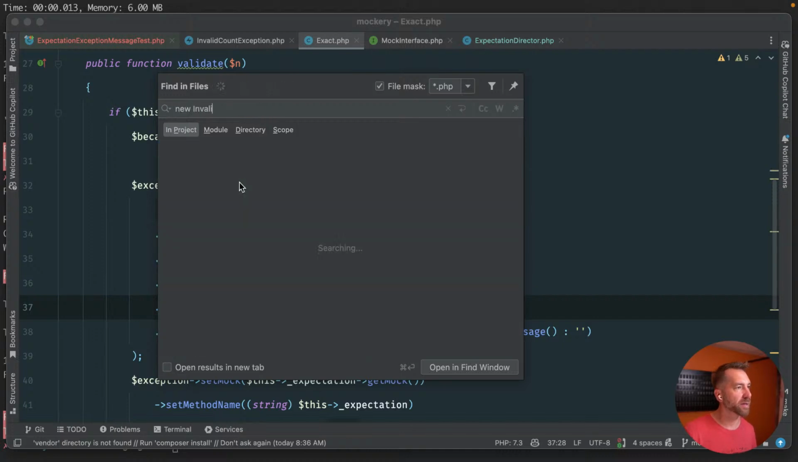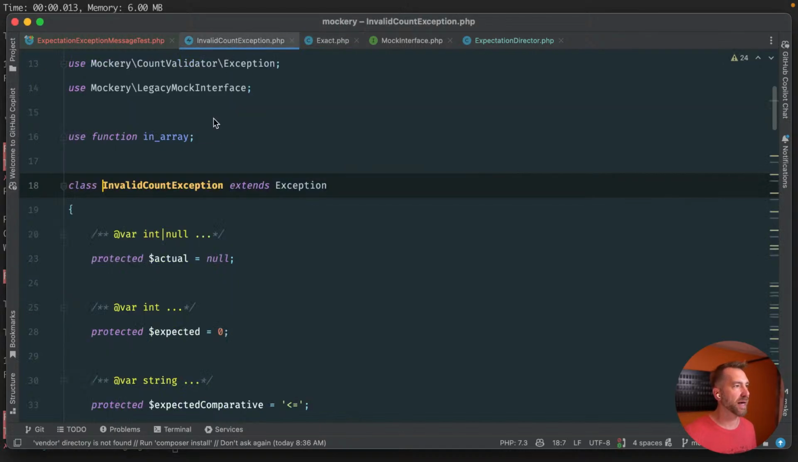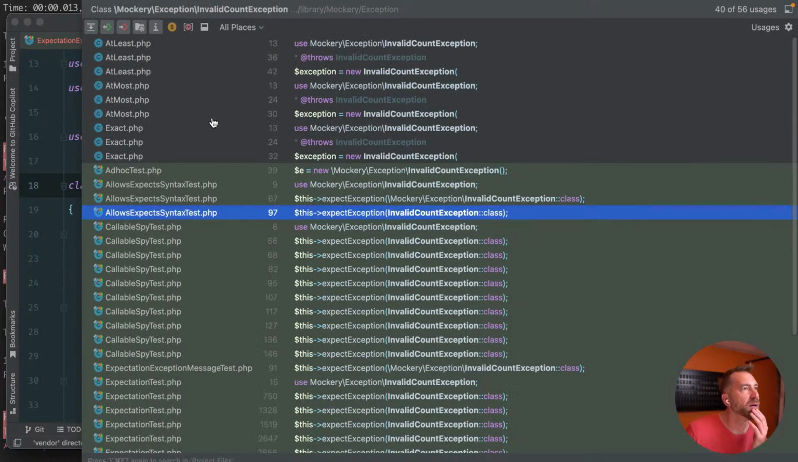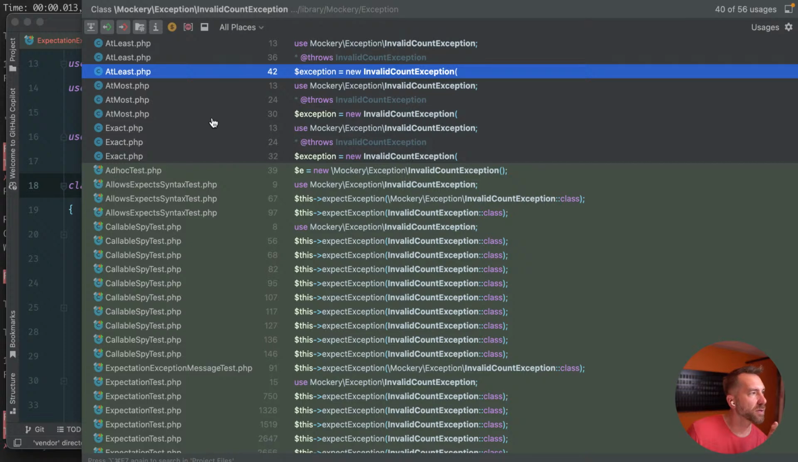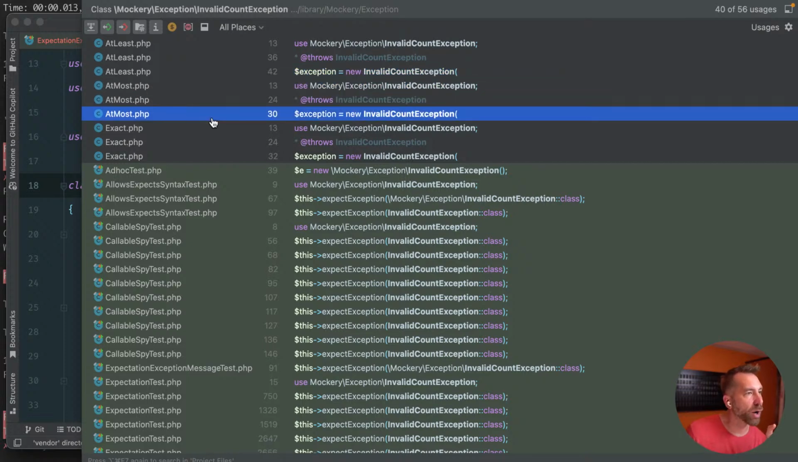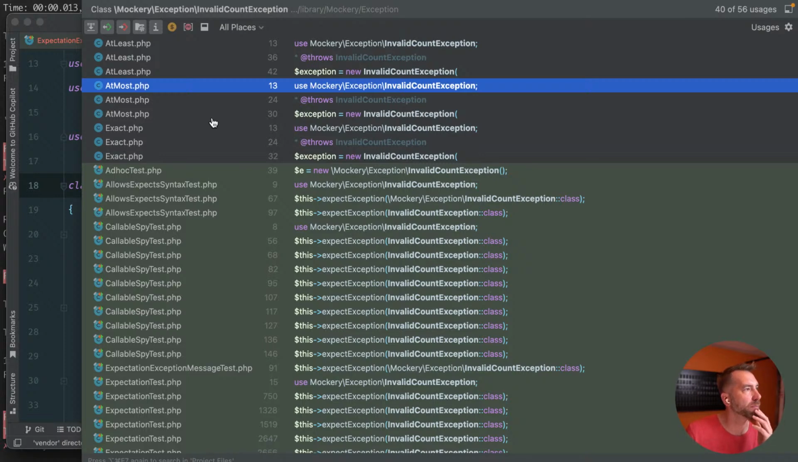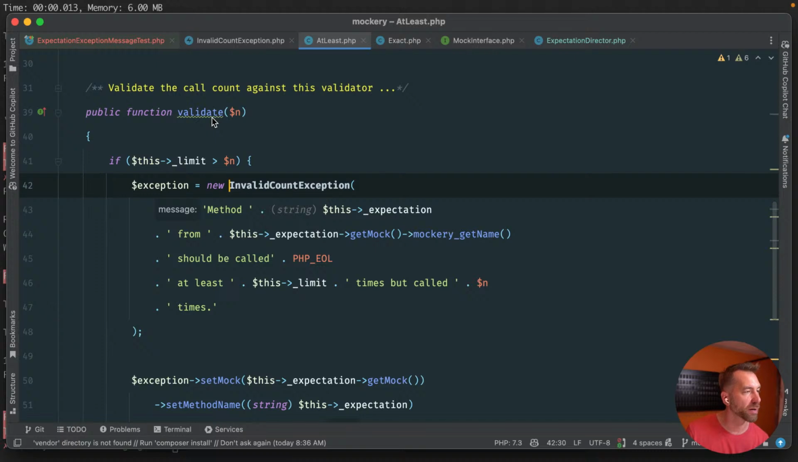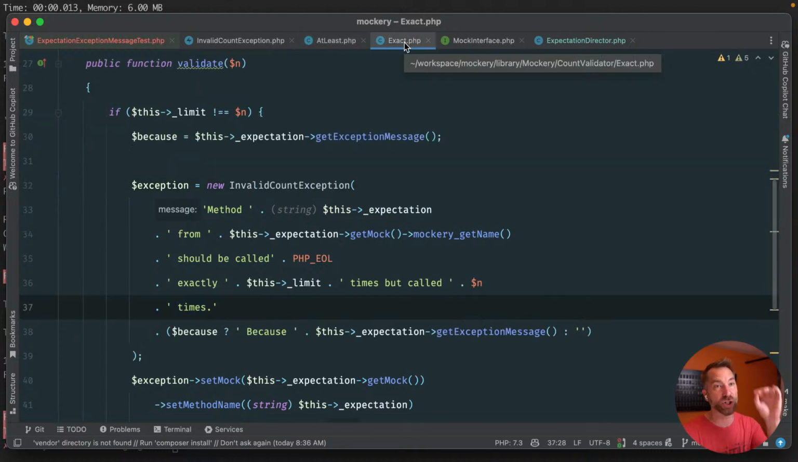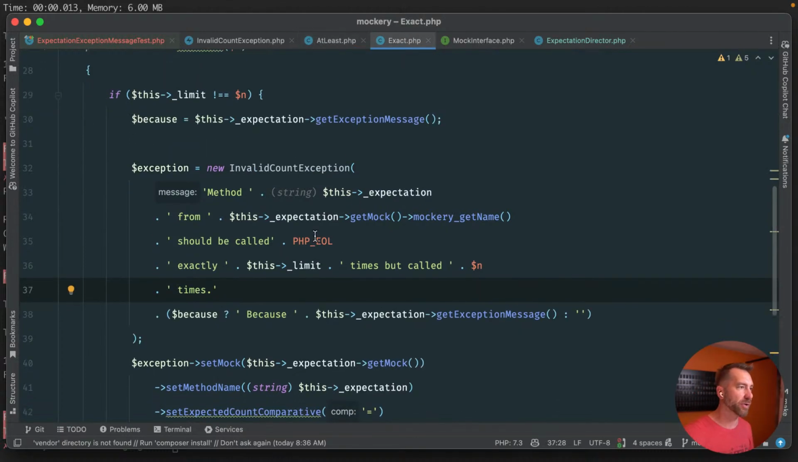New invalid, or well, let's not do it that way. Let's go back and look at these. So we have use, we have throw, we have an exception equal. So at least, at most, and then exact. Okay, so at least is a small change in the wording. So I'll want to cover these. So again, some of this is figuring out which one. So I think right now we need to change exact. That's the one we care about.